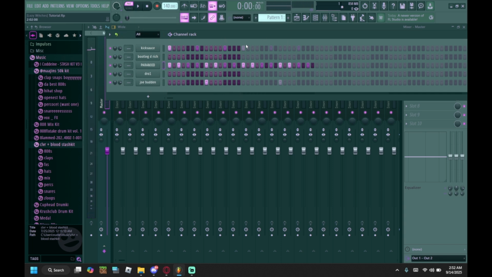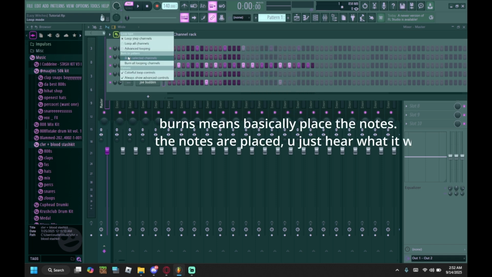Alright, what if I don't want the kick to sound like that? Alright, so what am I gonna do? I'm gonna select these. If you hold shift, you can select multiple things at once, as in, like this. So, what I'm gonna do is I'm gonna burn select channels. So I burned all these so they stay. If I take this off, it stays.